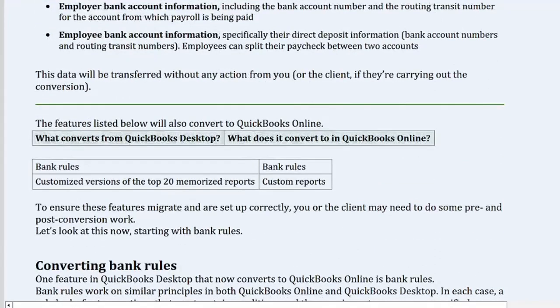The features listed below will also convert to QuickBooks Online. What converts from QuickBooks Desktop? What does it convert to in QuickBooks Online? Bank rules. Bank rules. Customized versions of the top 20 memorized reports. Custom reports. To ensure these features migrate and are set up correctly, you or the client may need to do some pre- and post-conversion work. Let's look at this now, starting with bank rules.